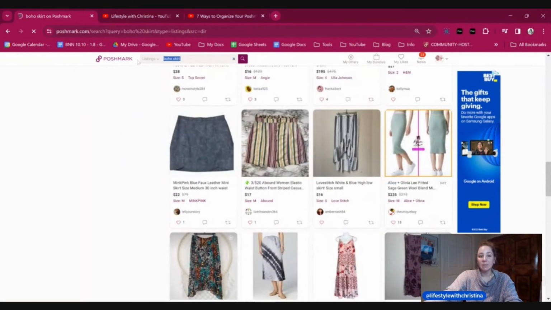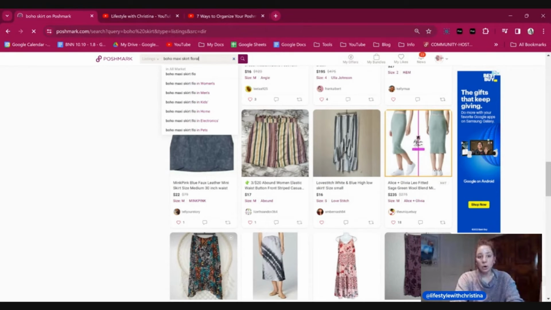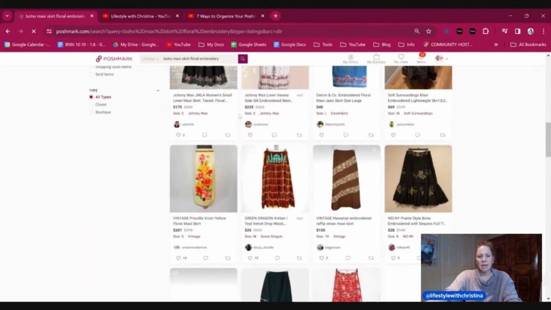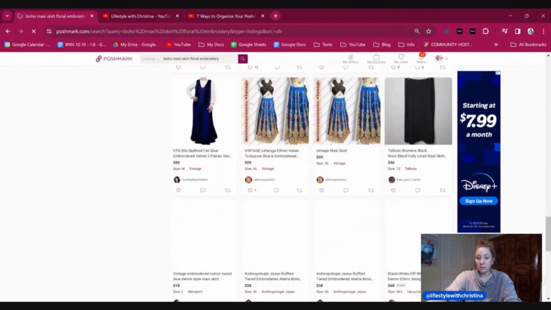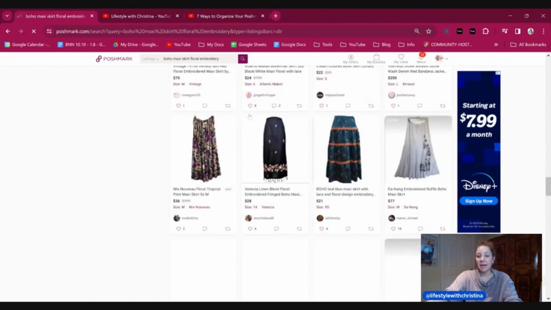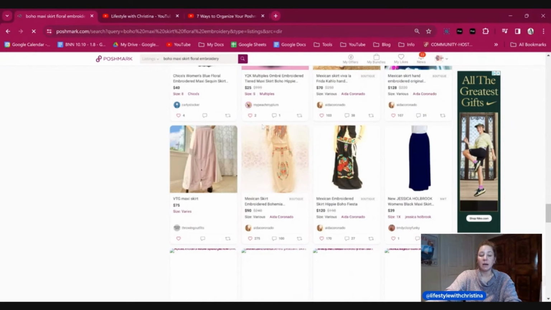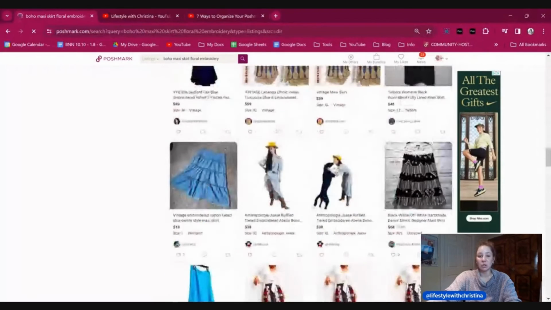Now, if I typed in specifically boho maxi skirt floral embroidery, let's see if it pops up. And it's looking like it did not pop up either. You can see how hard it is to find items that aren't easily searchable or that are not specific. Like that LL Bean jacket showed up right away, was really searchable.